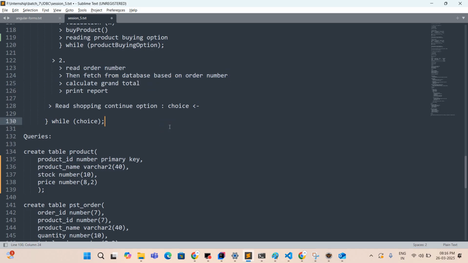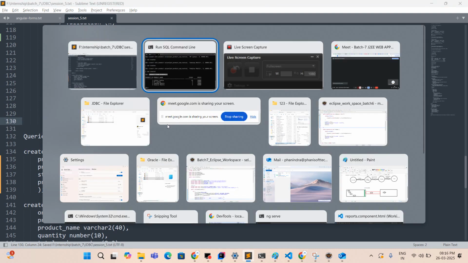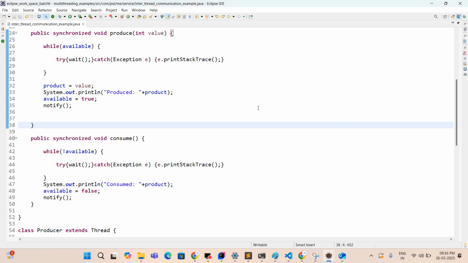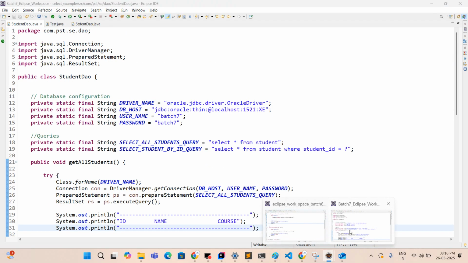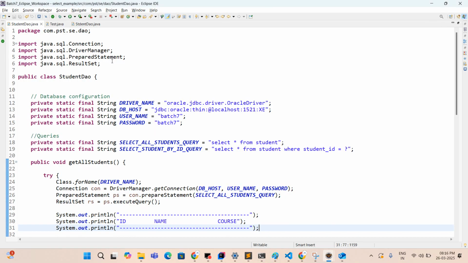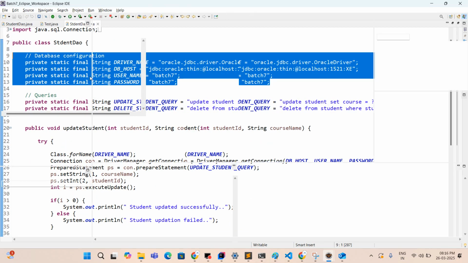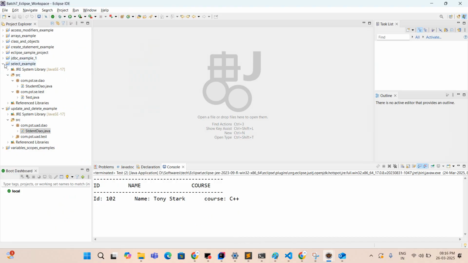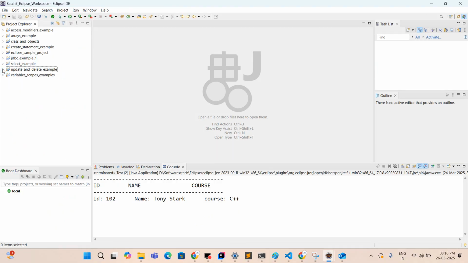So this is our actual requirement. Let's try to implement it one by one. Let's open Eclipse IDE. Press Control Shift W to close all the tabs. Right, I'm trying to create one project now.